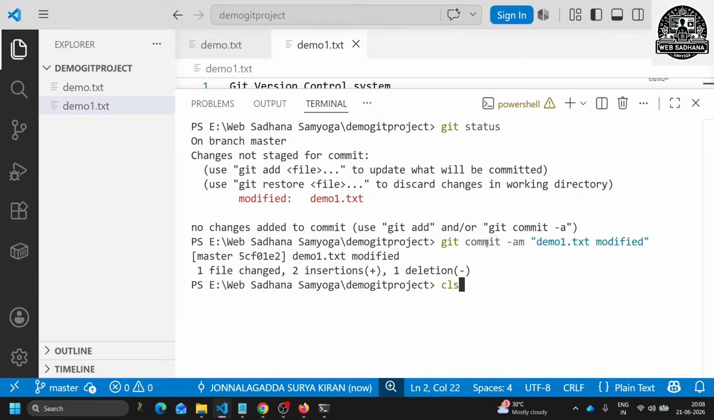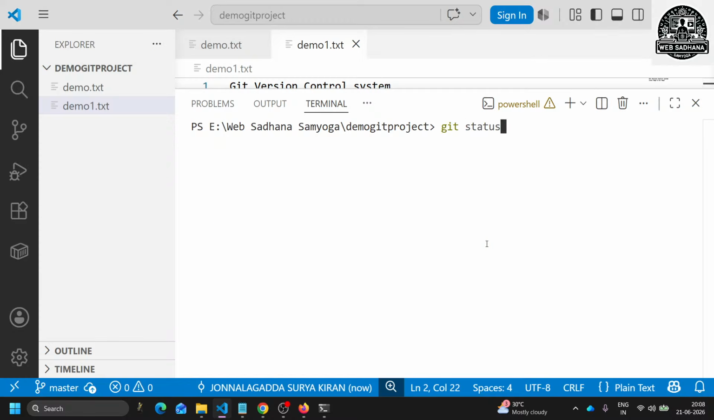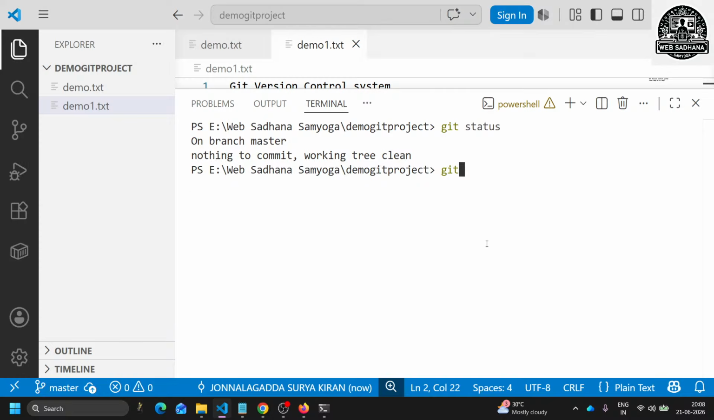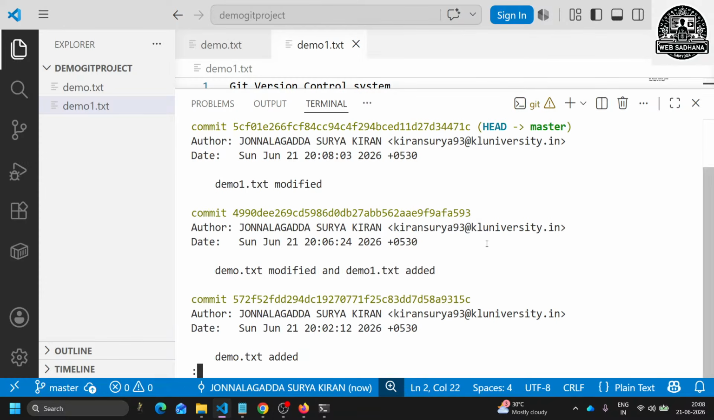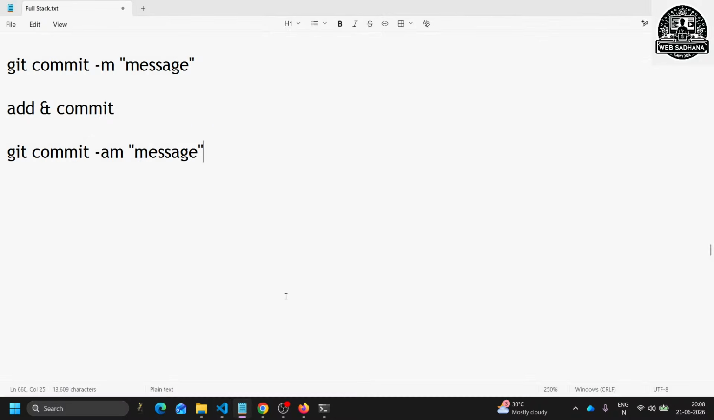Now let me clear the screen. git status: nothing to be committed. git log: there are three logs we have. Very important point: once multiple commits are getting displayed in VS Code, there is a colon. Whenever it is displaying the colon, we need to type Q. I repeat once again, type Q.